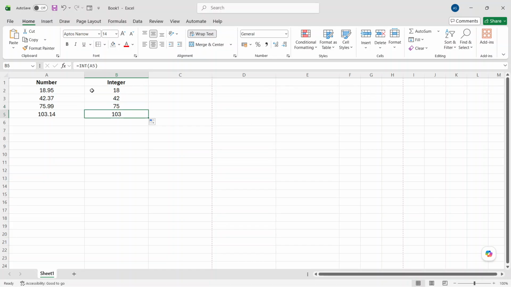This is a quick and efficient way to convert a list of decimal values into integers without manually editing each cell. Once you've filled the formula down, your converted values will appear alongside the original data, making it easy to compare both columns. And that's it. You now know how to convert a number into an integer in Excel.